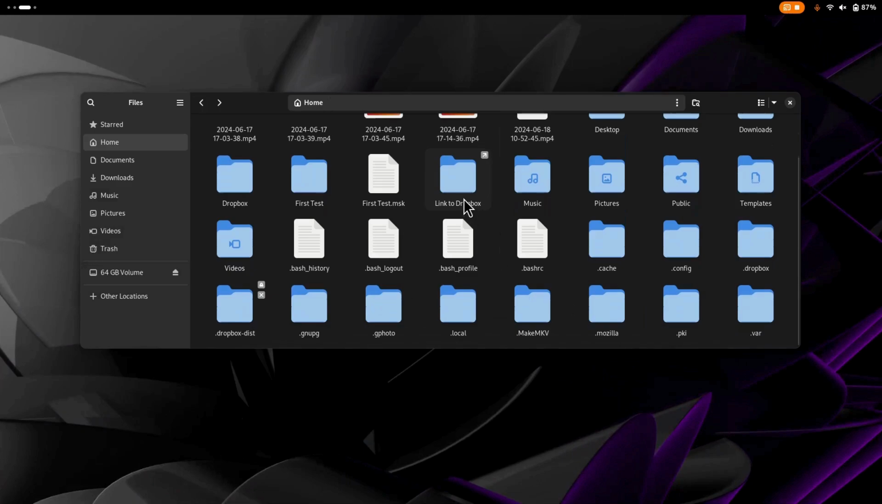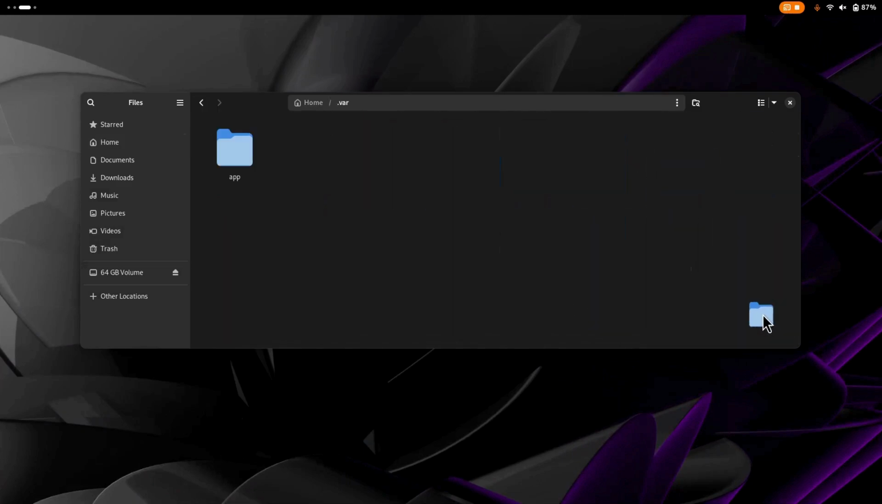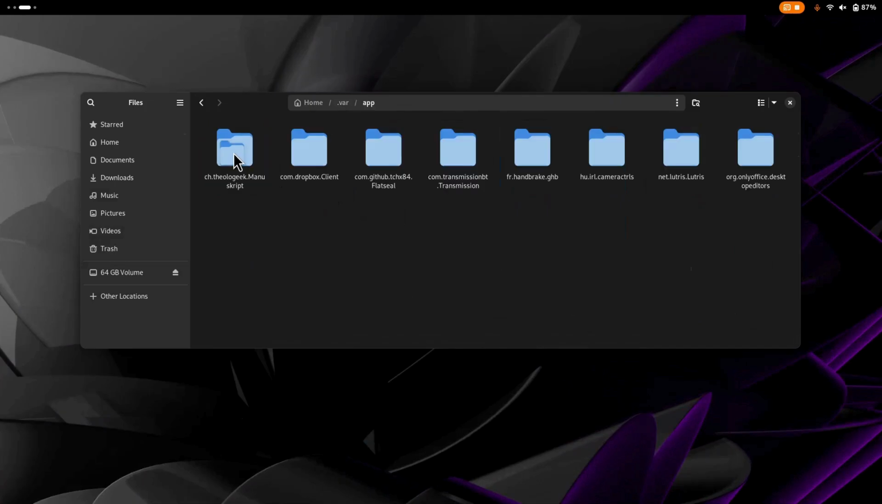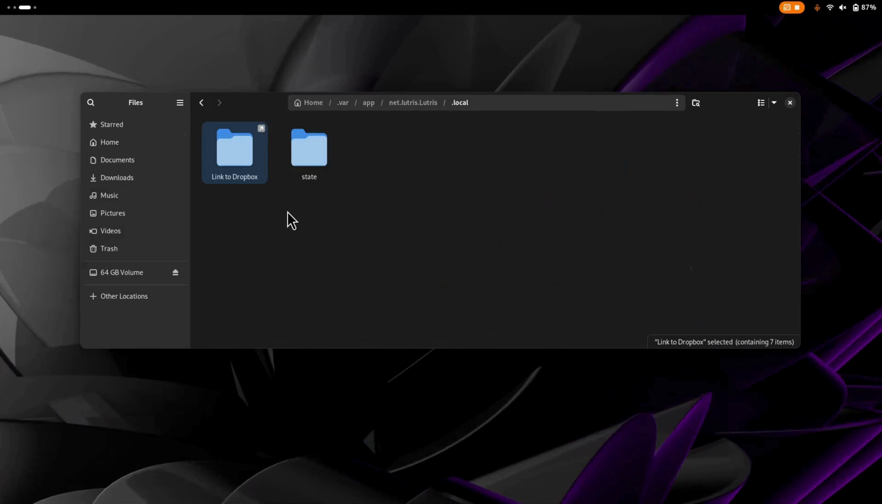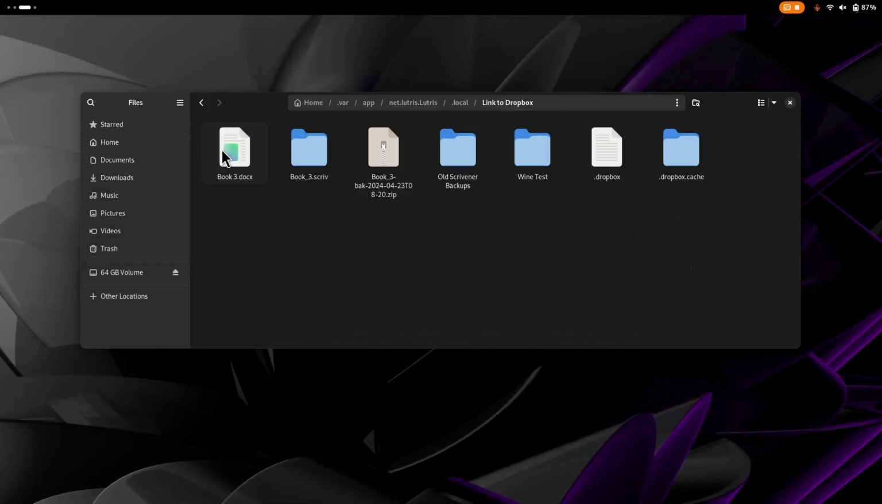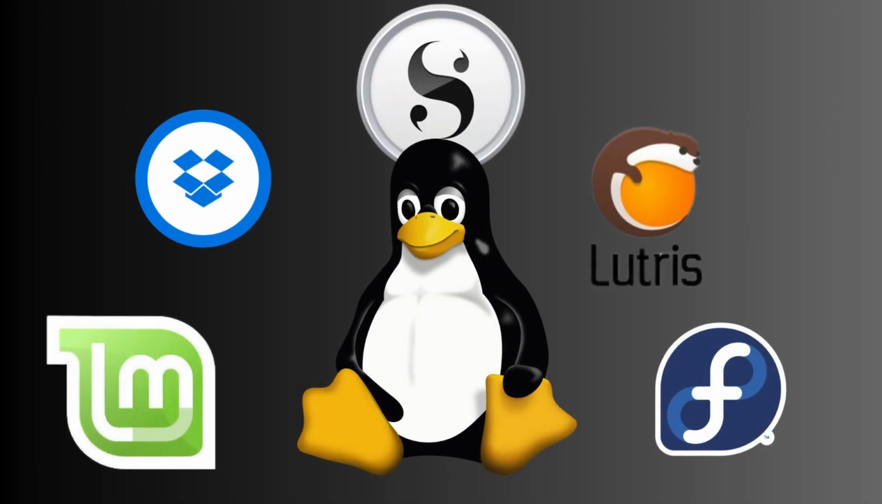So again, Control H, and I'm going to grab that link folder and I'm going to drag it to wherever I want it to be, and then I'm going to drop it and test out that it works, that I can click into it and see my Scrivener files still existing in Dropbox. And they do. Easy peasy.